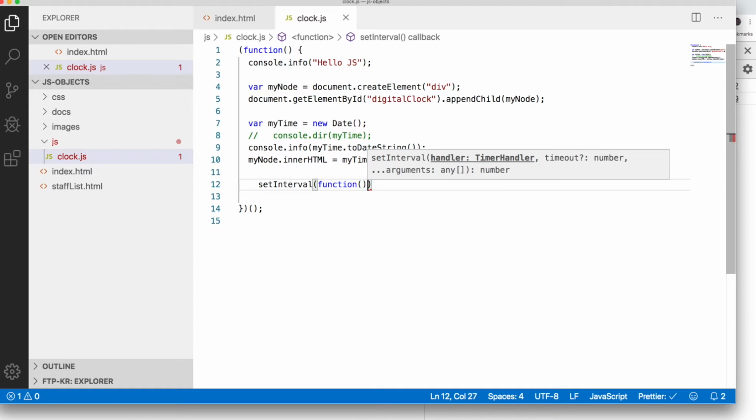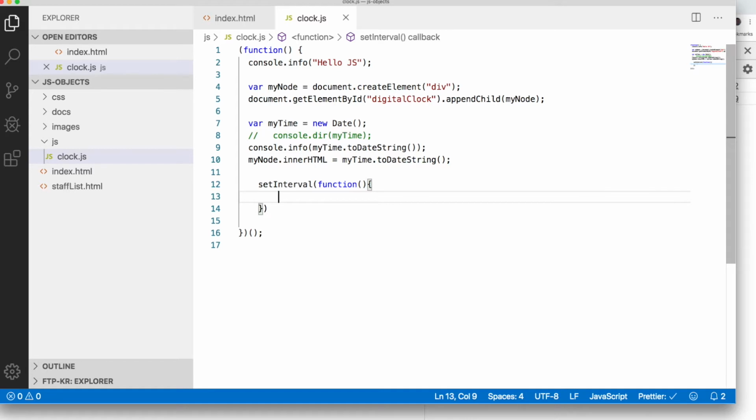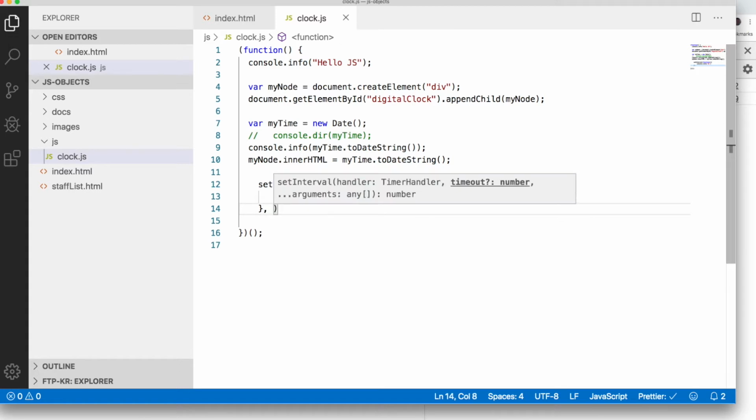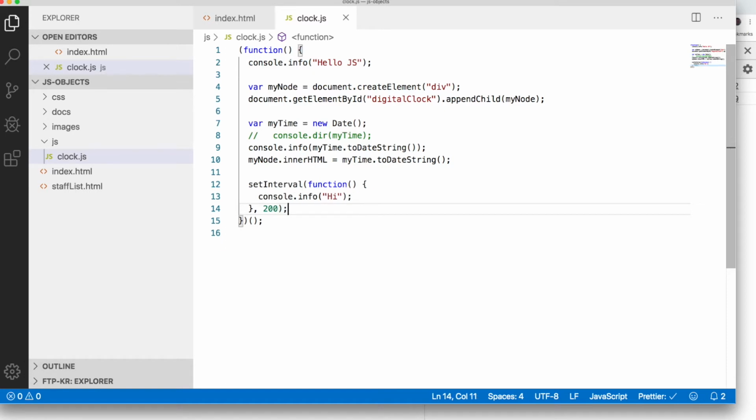So here I've got a function without a name, and I'll put some curly braces in there, and let's say console.info hi. That would be my first parameter, and then if I put a comma here, we could indicate how often we wanted this function to get called, and this is an interval in milliseconds. So if I put in 200, that's going to be getting called about 5 times a second. Right, so let's save that.